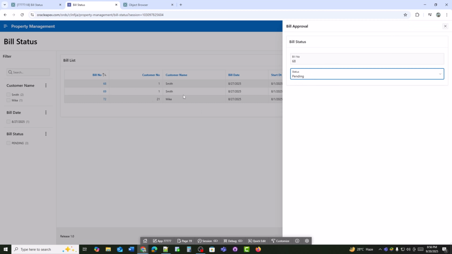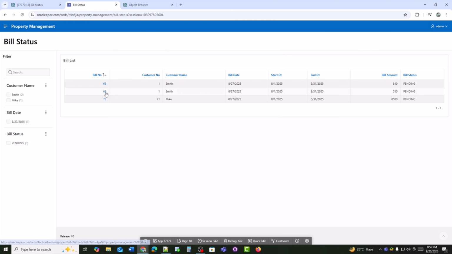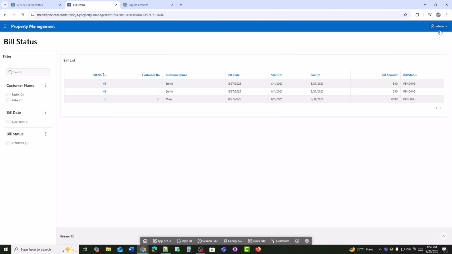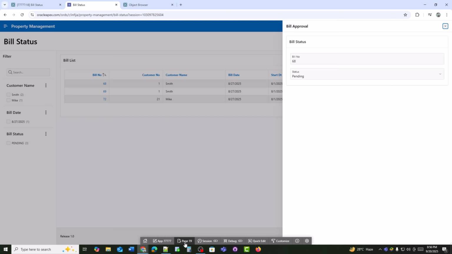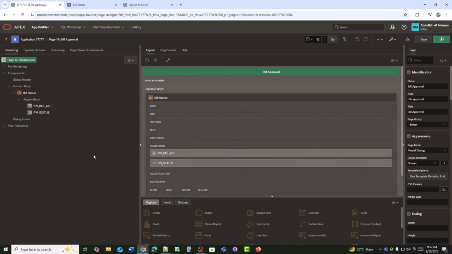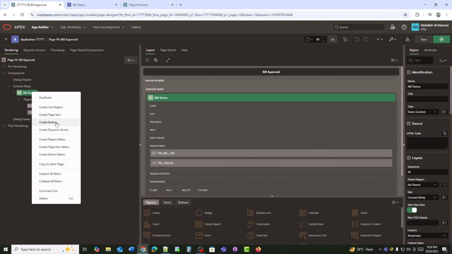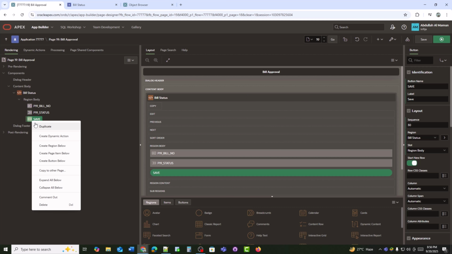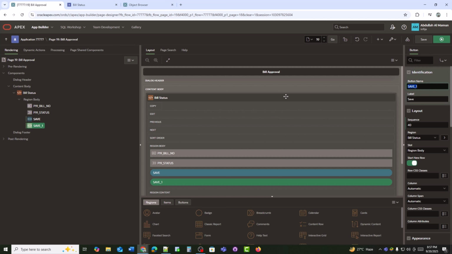Now, when I click on a bill number from the report, the bill approval page opens automatically. The bill number and current status are passed from the report into the approval form. Now, I'll open the bill approval page. Next, I'll create a button named Save on the bill approval page. I'll also add another button to close the window after finishing the approval.